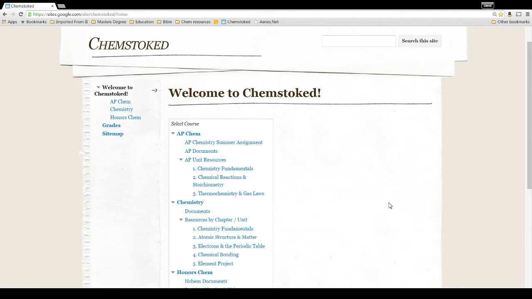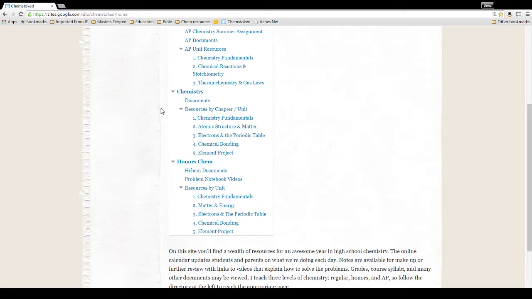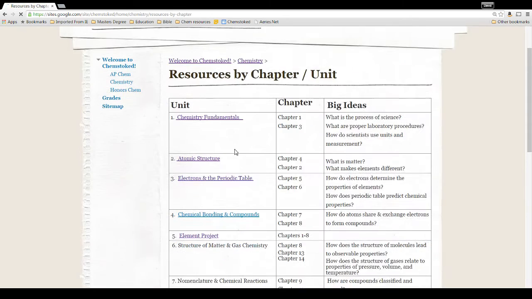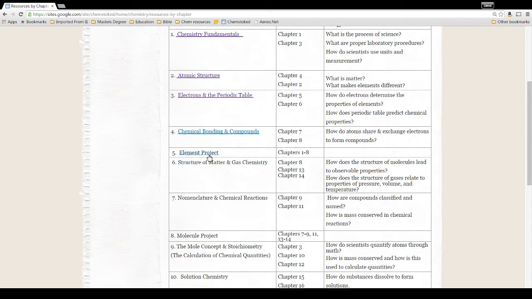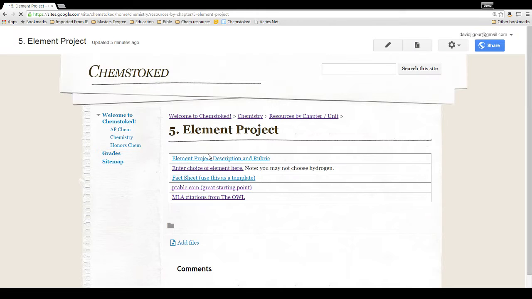This is a tutorial on how to complete the element project. We'll start at the main website, the ChemStoked website. You'll need to find the element project listing under the resources. If you go to resources by chapter/unit, we'll see the link right here. The first place to go is the project description and rubric.